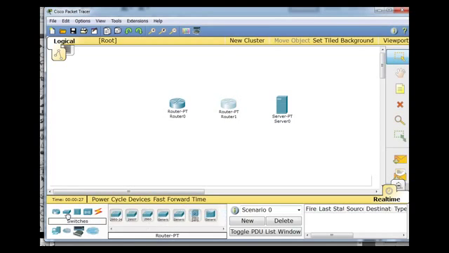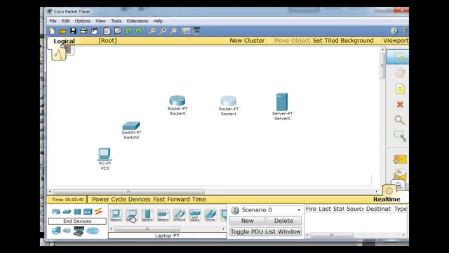Switches, I'll click on switches, and I'll just grab a generic switch and put that here. And then end devices and PC, and put that here. And oh, that's a laptop. I don't want that. I just want another generic PC here. And then we're going to name everything and then set it up.